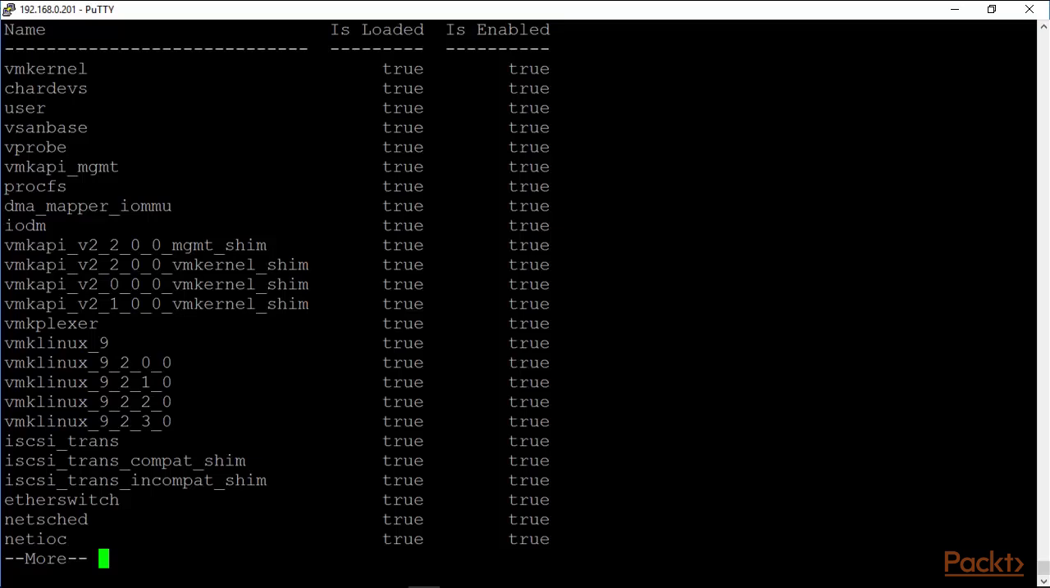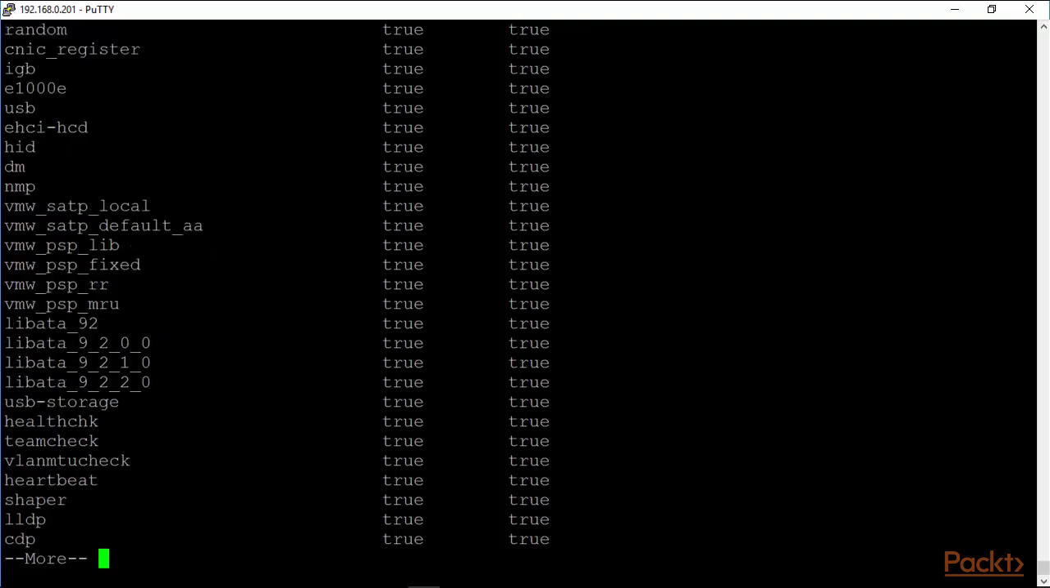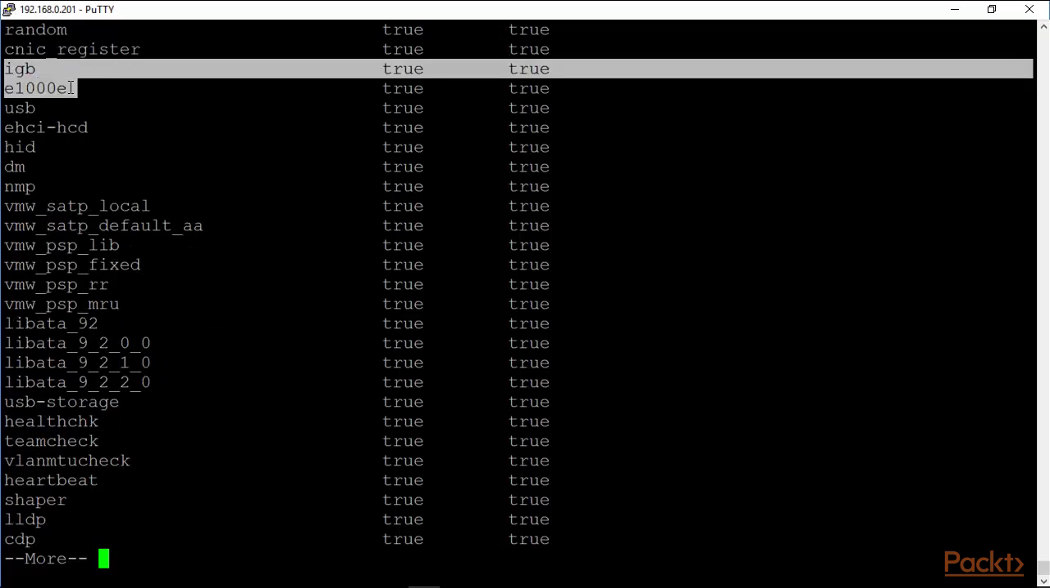So you can say from the is loaded column, this is true, and is enabled, so that's true as well. So they're up and running, loaded and running. You can see there's a whole bunch of drivers, a lot of iSCSI stuff, EtherSwitch stuff, and so on. When we keep going, we see right here IGB and E1000E. So those are also loaded and enabled. When we keep going, these are the PSPs and the SATPs. This is part of the storage architecture that's in place.